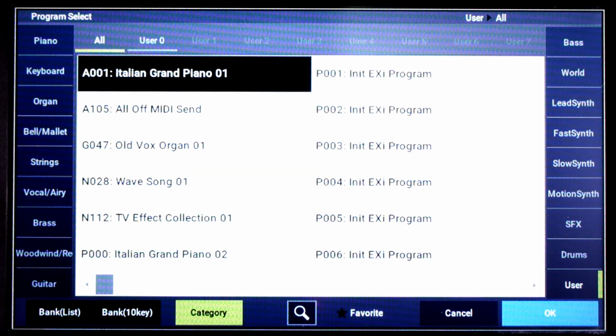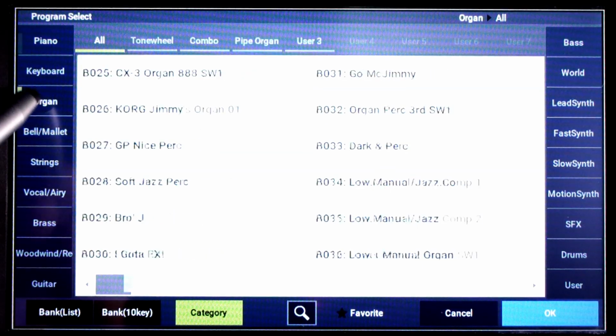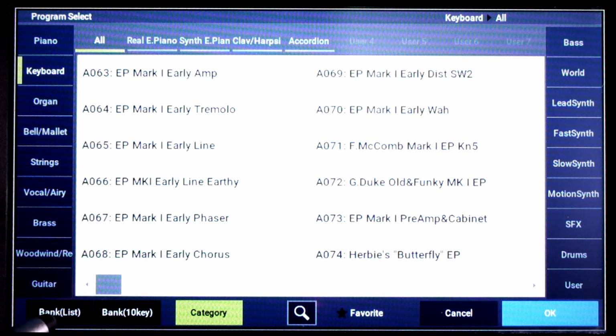Okay, I want to go through my presets. And I got piano, I got keyboards. Now, all these different things. Now, this is my user bank here. You can see it says user. But if we go to piano, we go to organ, keyboard, all these different things.